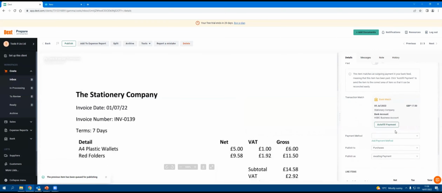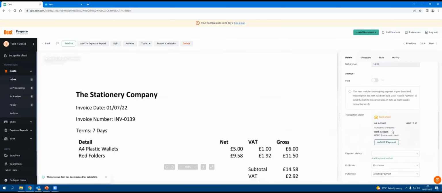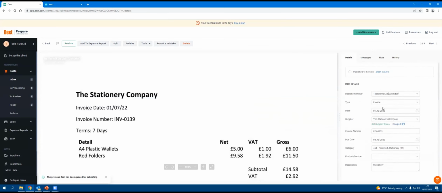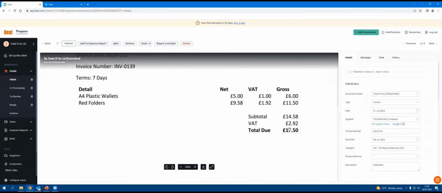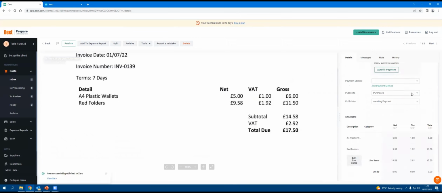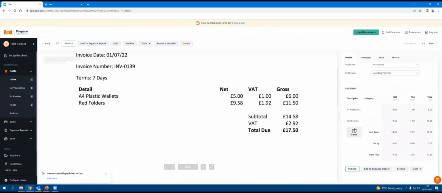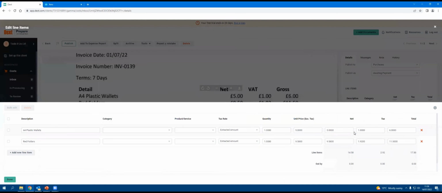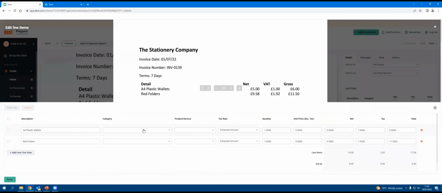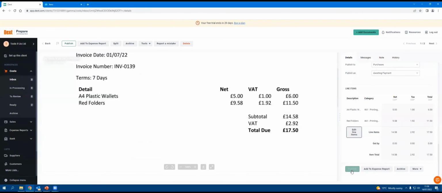So if you do this, once again, this has found a payment to the stationery company. So you know £17.50, it is fine. As you can see here, I've split this invoice. This is the one where I had the create lines at the bottom. If you click edit lines, it shows you there. So you can obviously change these ones if you want to do a bit more in depth. If you wanted to split out, say, you bought plastic wallets and red folders, you can do this. So you click done and you click publish.